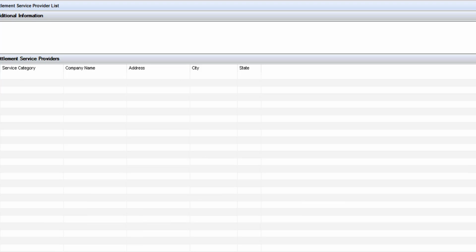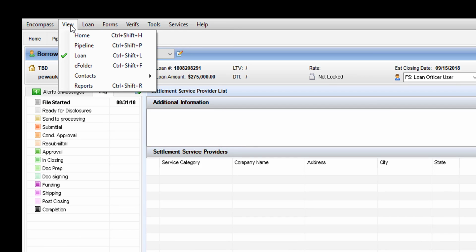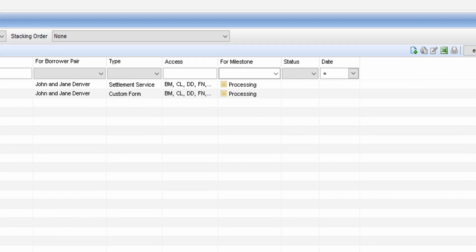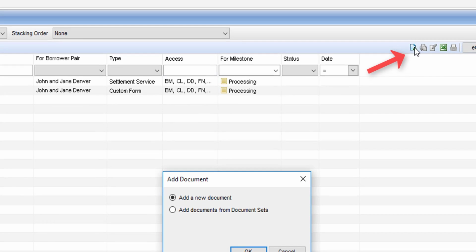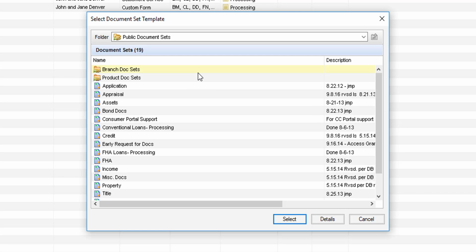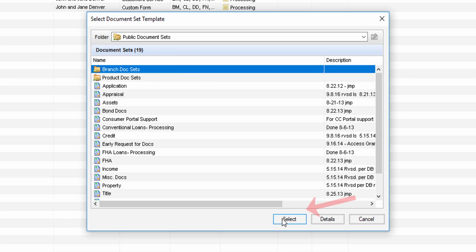In order to make that early doc request, you'll just want to go into the E folder for the specific file, and then select the Add icon to add a new document. You'll want to select Add Document from Document Sets. You'll then select the yellow folder Branch Doc Sets. Remember to click Select.